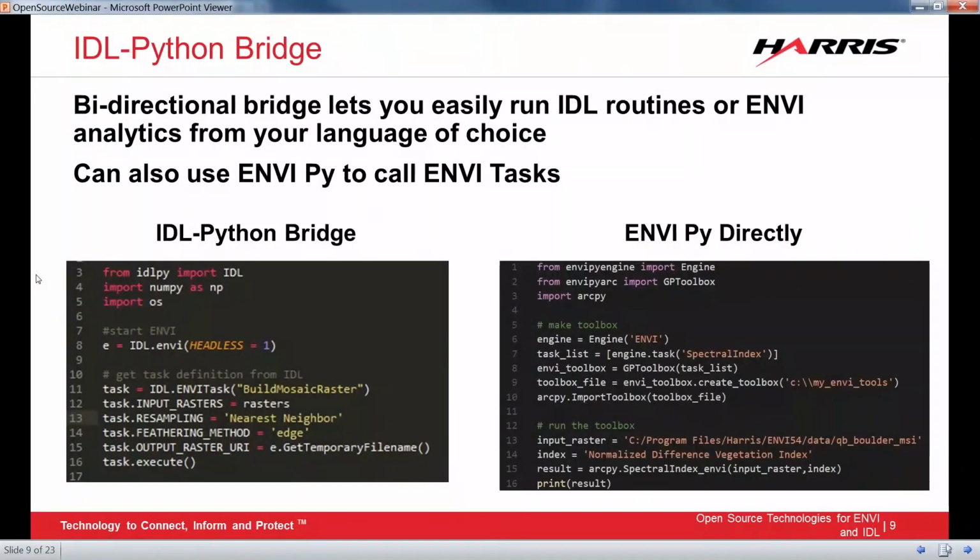Surprisingly enough, we were at the AGU conference last week, and quite a few people were not aware that we have an IDL Python bridge. The IDL Python bridge is basically a bidirectional bridge where you can call ENVI and IDL from Python, or call Python routines from IDL. In addition to this, if you are an ENVI user, you can use the ENVI Py package to run ENVI tasks through Python without needing to set up the bridge or having other configuration for that to work. You just have to let it know where ENVI is installed, and you can run it.